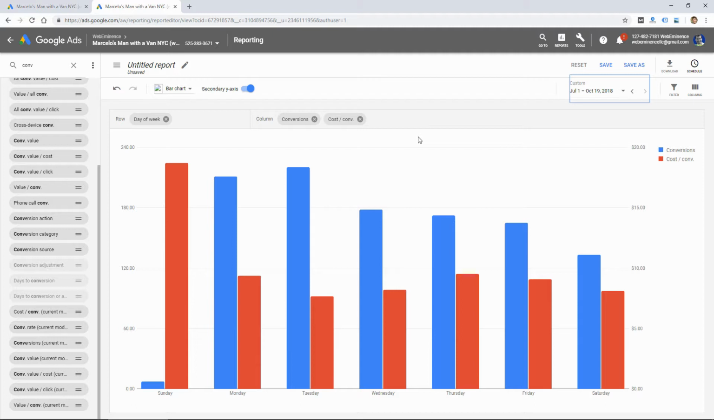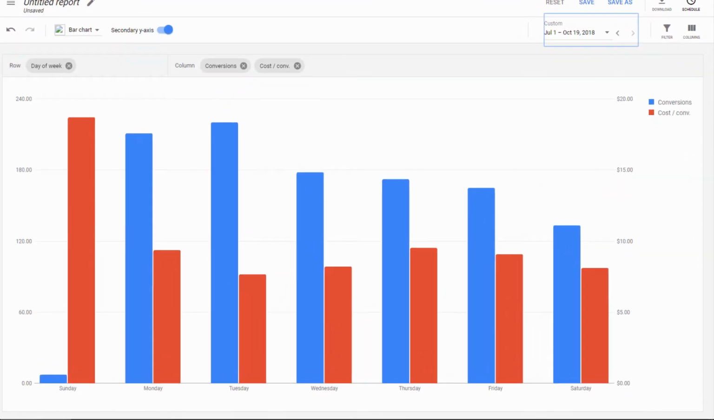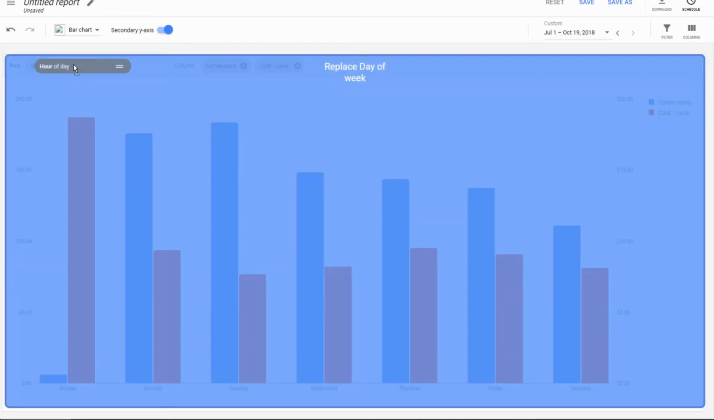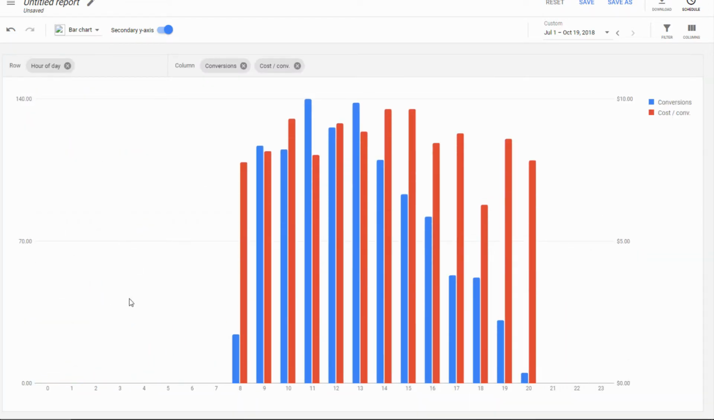So similar to days of the week, you can also look at hours of the day. To do that, I'm going to use the same graph and just switch it out with days of the week. So I'm just going to search hours here and drag hours of the day to the row section, and it's going to switch out days of the week for hours of the day.